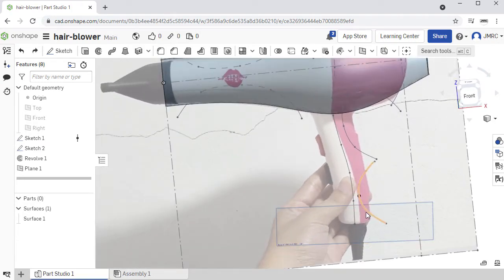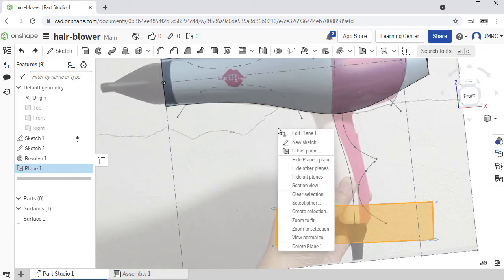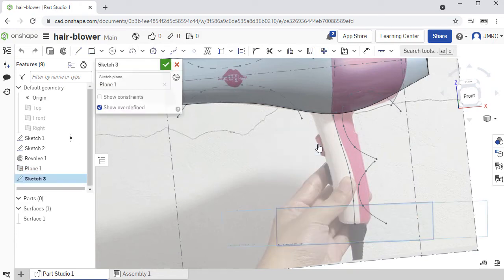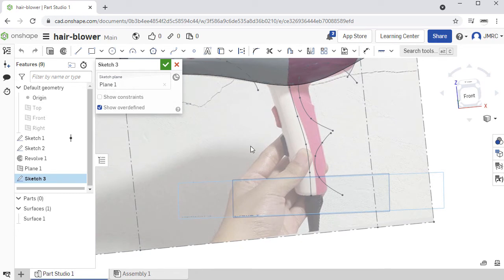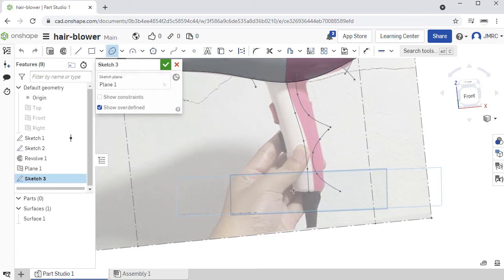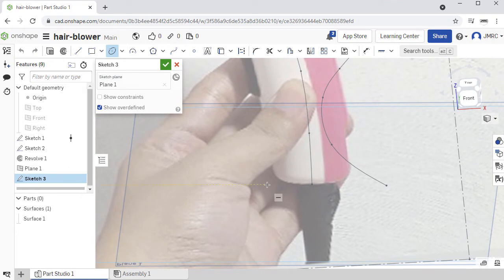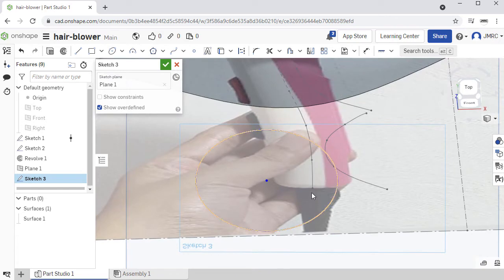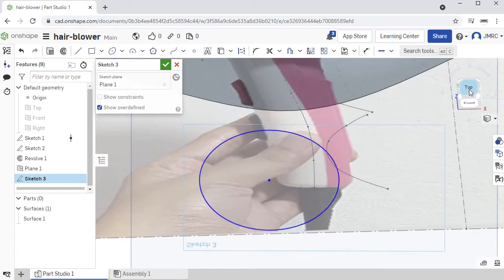Moving forward, let's create the profile of the handle. Let me select our newly created plane, right click, and create a sketch. And for the shape of that profile, I'm going to utilize our ellipse. Let's zoom in. I'm going to hold the shift to disable snap tracking. Left click here, and left click. Let me head over to our view cube, selecting top.